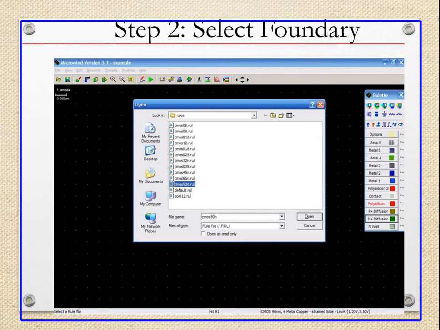and then this window will appear in which you can see the rules folder, and in that rules folder we have different technology files like CMOS 035, CMOS 45N, or CMOS 90N. So CMOS 90 nanometer technology is the foundry file which is selected. We'll just click on that and then say open.